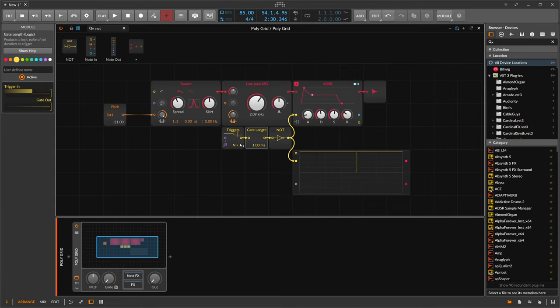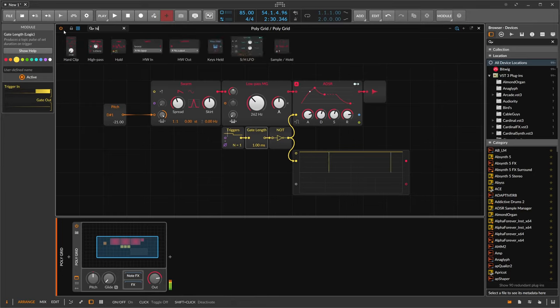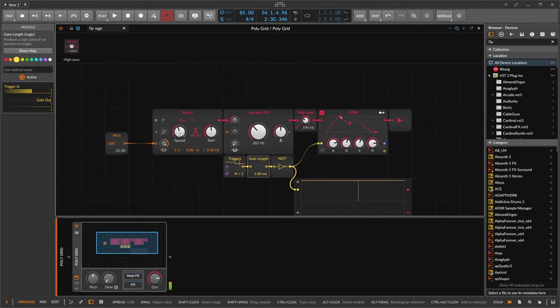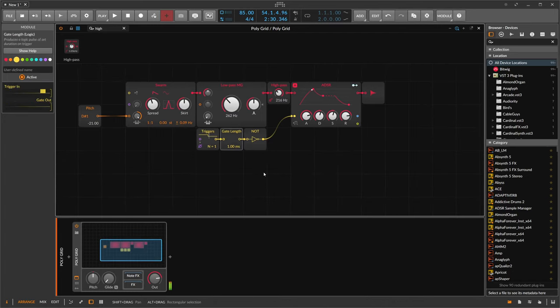And it even doesn't change here when you change the speed setting. It's always this way, right? So it doesn't depend on the gate length so much. So have a nice pad sound. This is always re-triggered. Maybe a high pass. And this should be a nice backdrop for our patch for today, just to have a pedal tone in there.